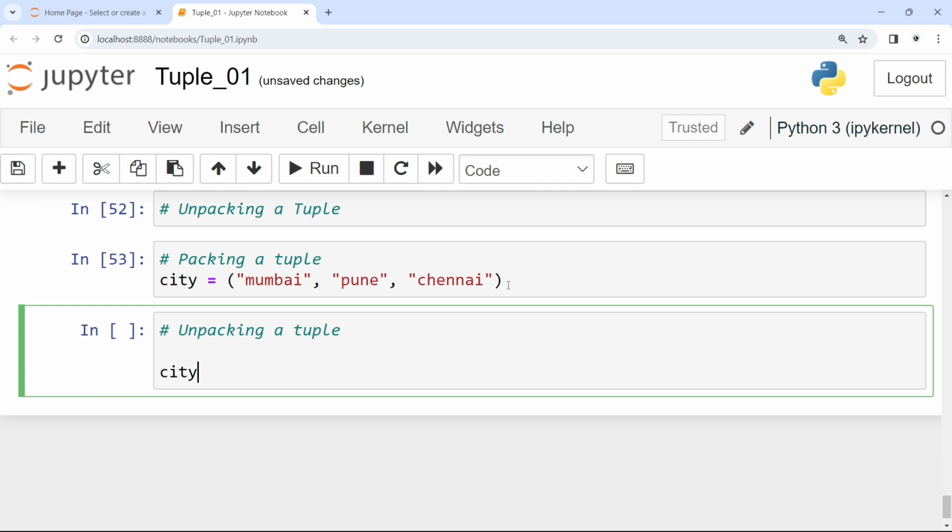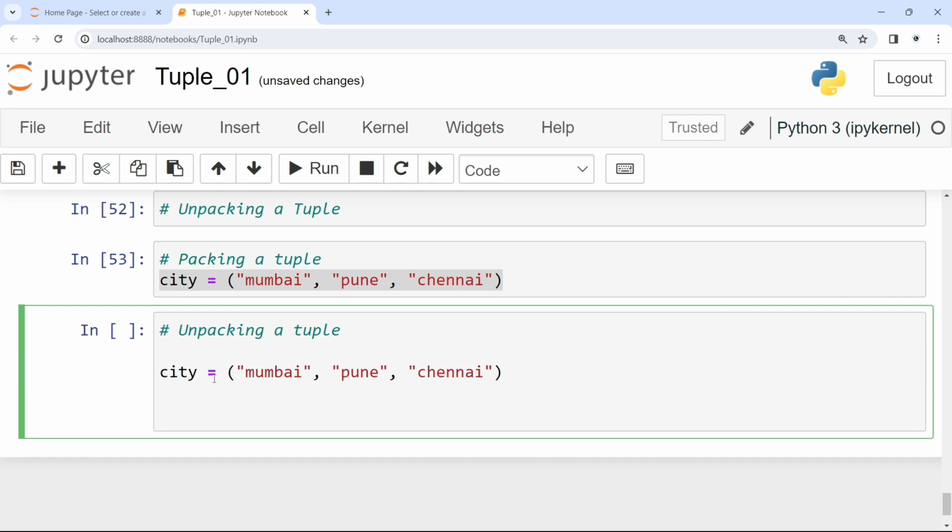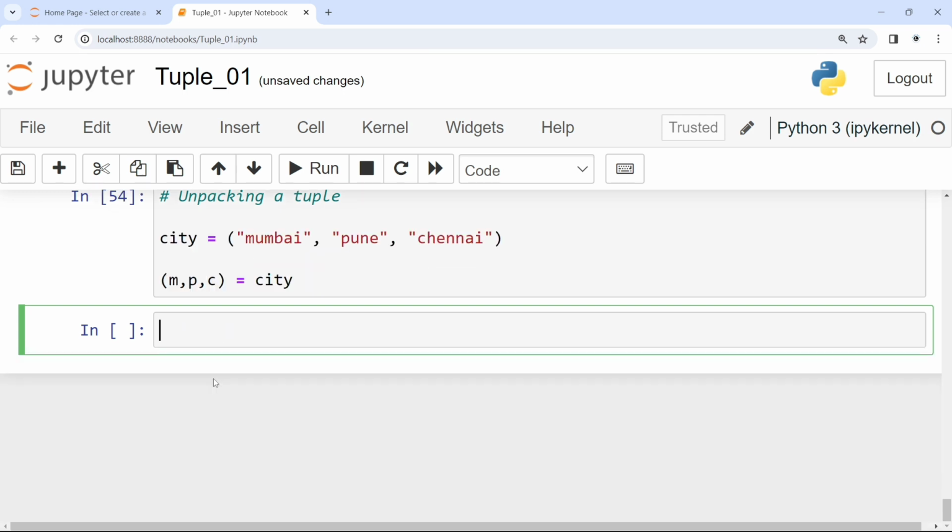Same thing as we have created this city, that is packing a tuple. The simple way I can explain is that I can provide variable names to these particular items. Yes, I can provide a variable name to a particular item. Suppose M, P, and C equal to city. Okay.